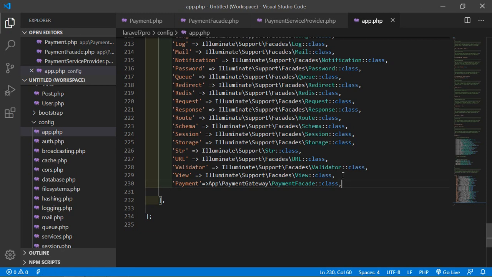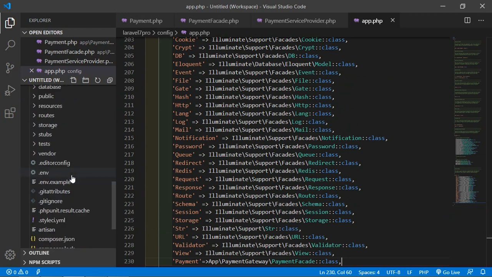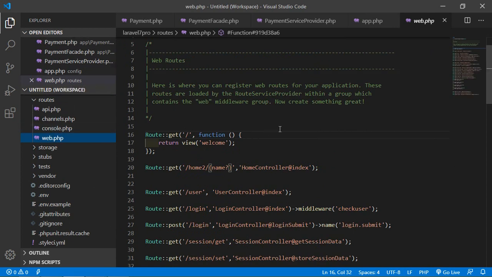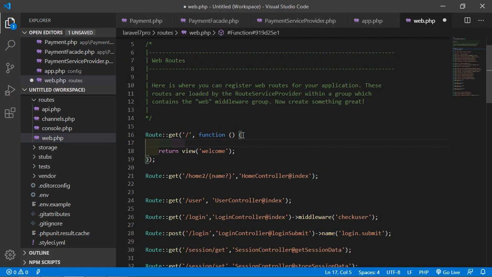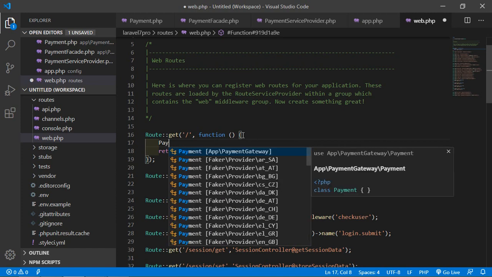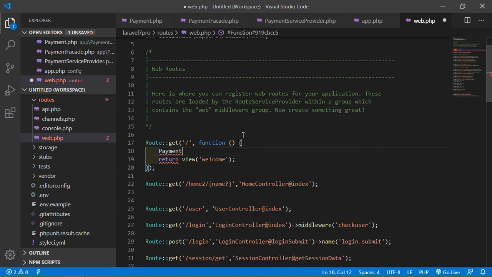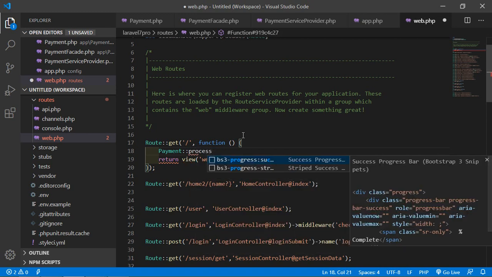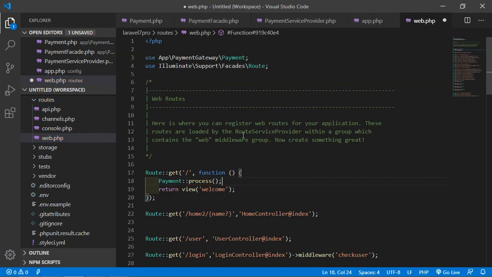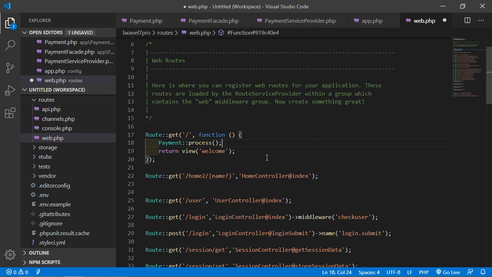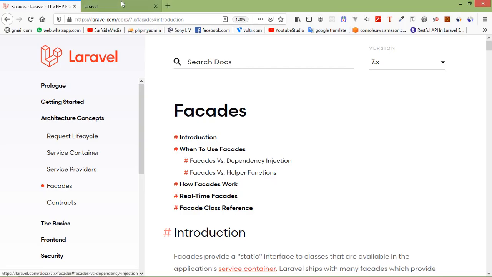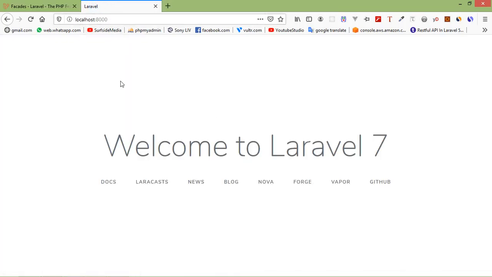Now let's test it. So go to the web.php file inside the routes folder, and inside the welcome route just test this facade. So just call the facade method. Just type here Payment::process. All right, now save the file and go to the browser and just refresh the page here, localhost 8000, refresh the page.